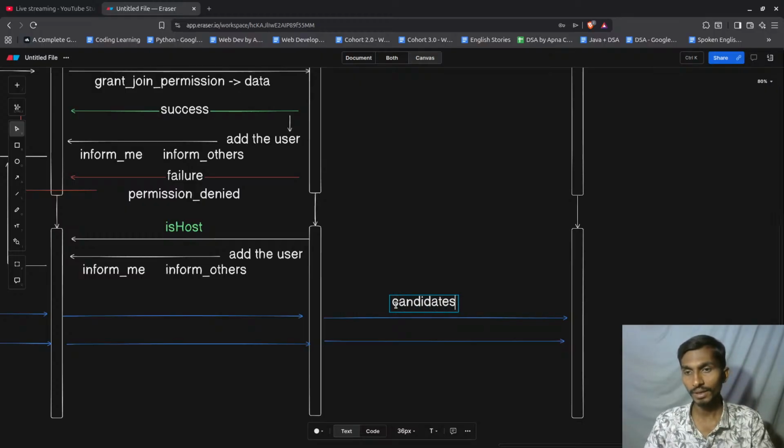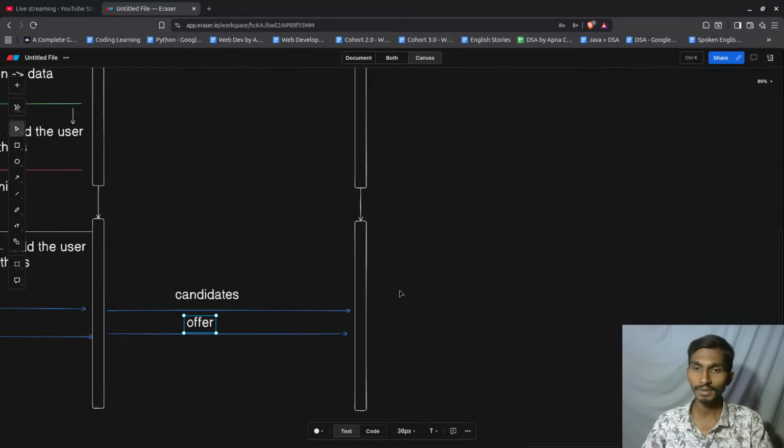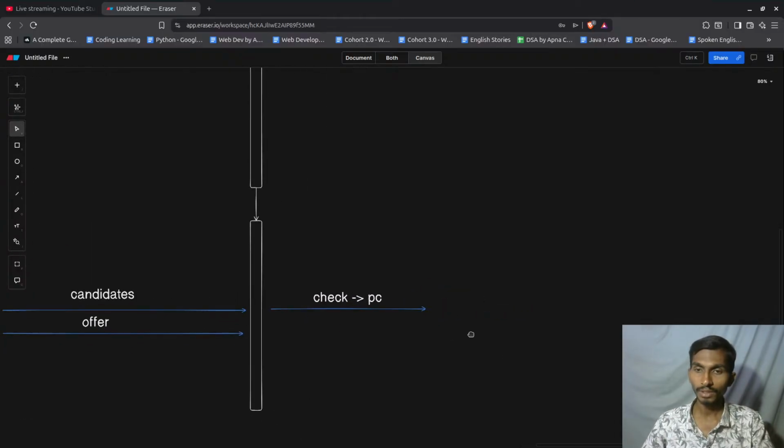The other client is going to be getting the candidates here, and the other client will be getting the offer here. So in both cases, the other client will have to check. What will it check? Once it gets these things, it will check the peer connection, whether it has the peer connection or not. If it does not have one, then it will create it.